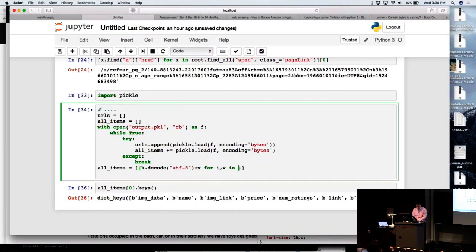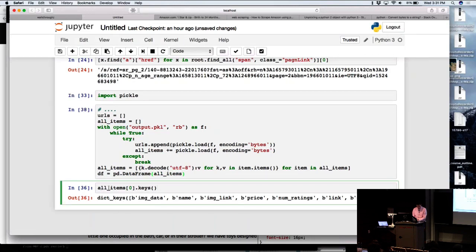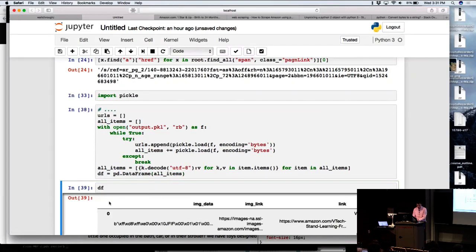And the value for k, v in all items, for k, v in item.items, and then for item in all items. Okay, so this should be now a conversion back to the old thing. And in fact, let's also go ahead and just build a data frame from these objects so we can look at this. Okay. All right, so let's now look at our data frame.